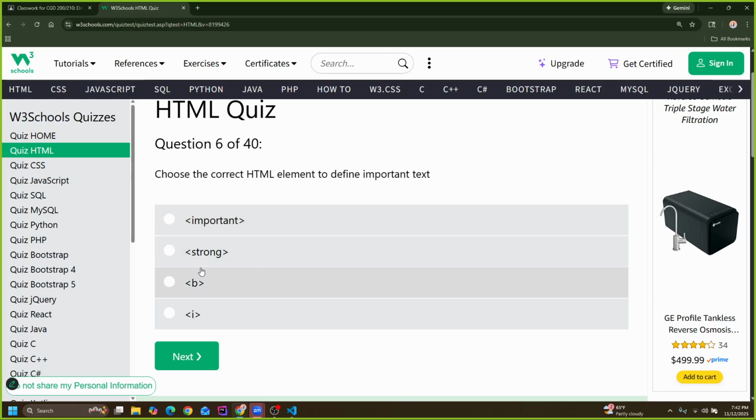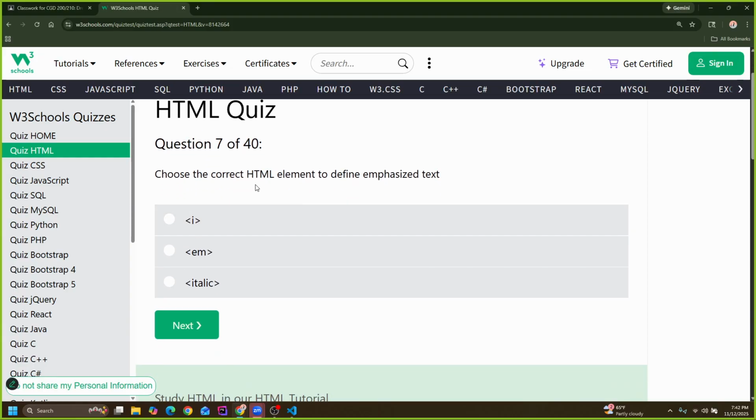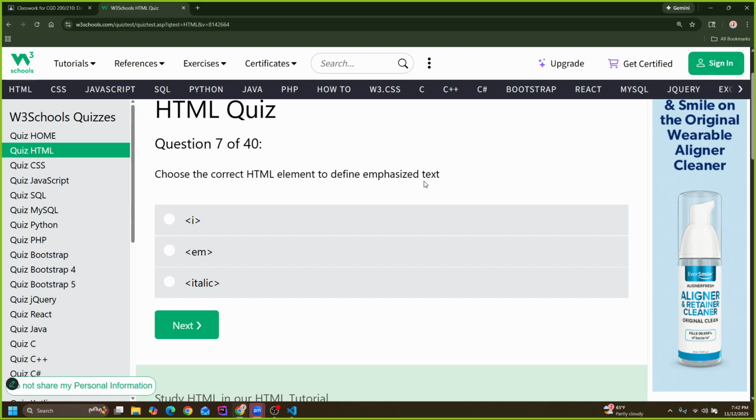Important text. Strong means strong emphasis. So that would be important text. Even though bold does the same thing, makes it bold, this also makes it bold. This makes it italic. This actually means strong emphasis. Correct HTML element to define emphasized text. EM. Again, I and EM do the same thing. They make it italic, but this just means emphasis, so it's just more correct.